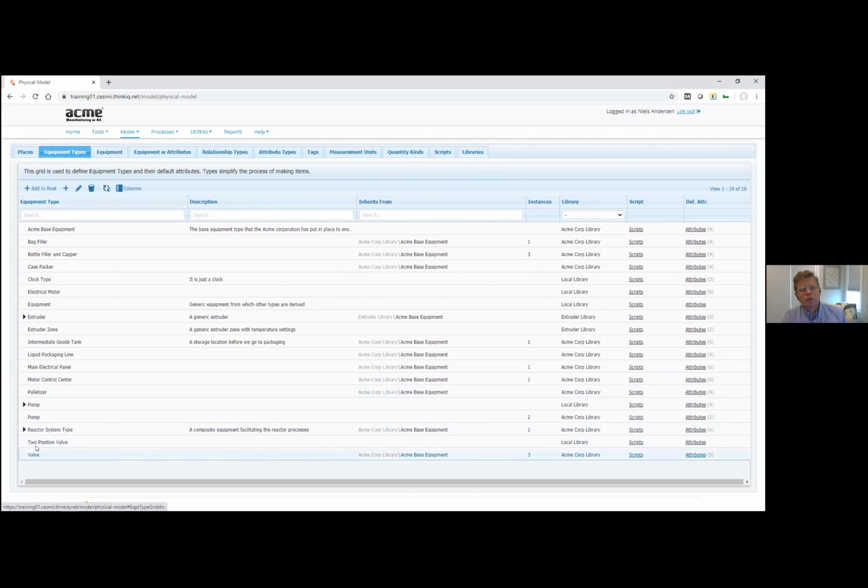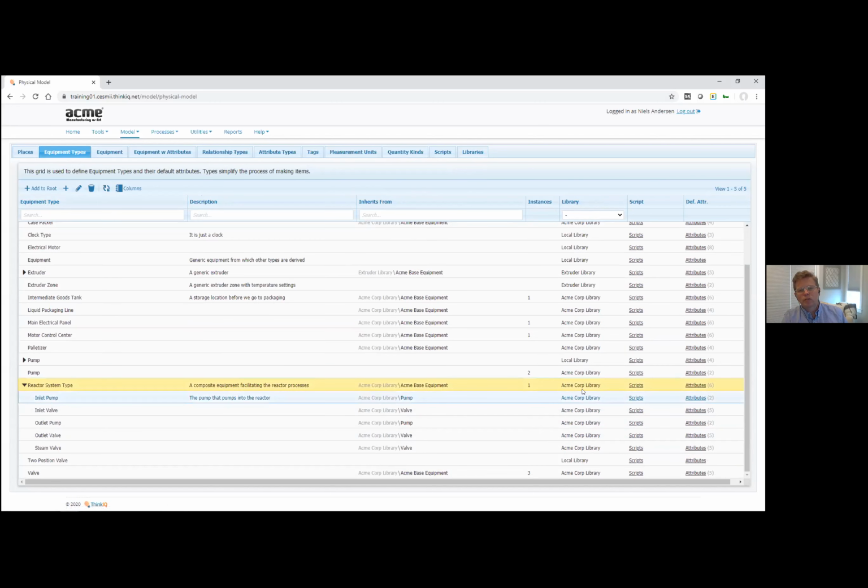So going to equipment types here, we want to start off with the type we want to derive from. I just want to explain what is in here. It's Reactor system type. We made it belong into the Acme corporate library, which is, again, just a grouping, a namespace of the type system. And we derive it from the Acme base equipment, and we're going to show you later what capabilities that gives us. And by the way, we can reassign where we derive things from after it's been created, which gives a lot of flexibility in how we build the model.